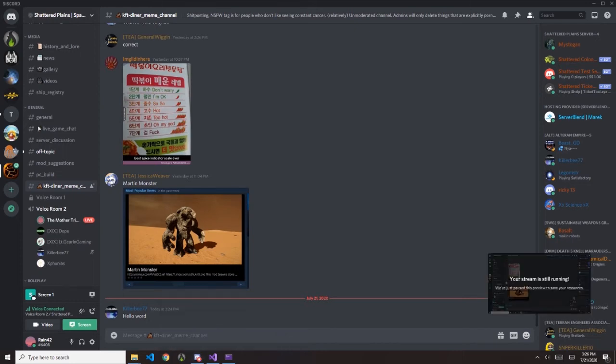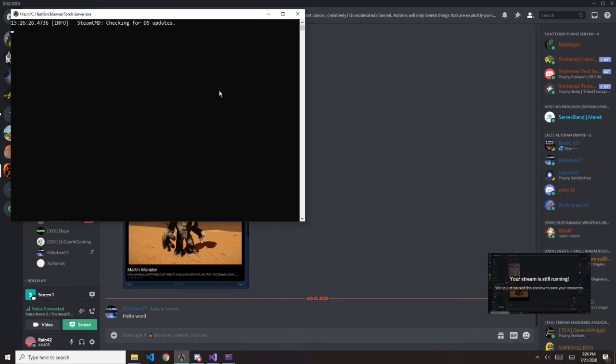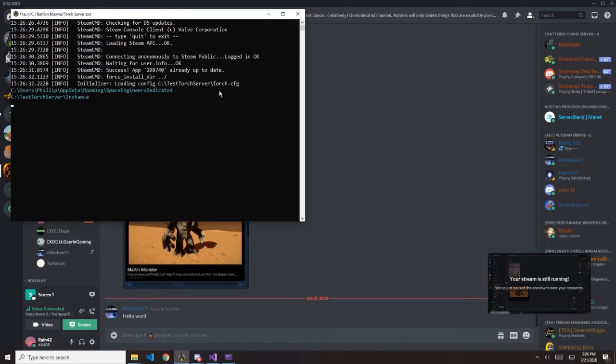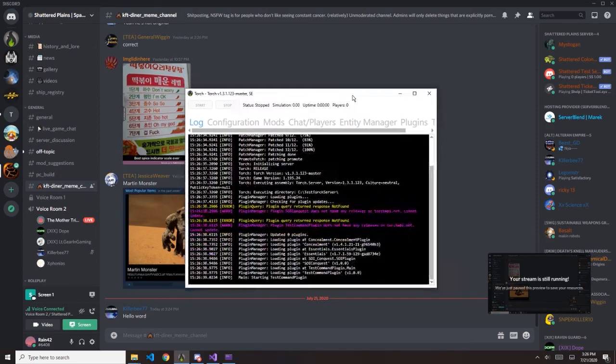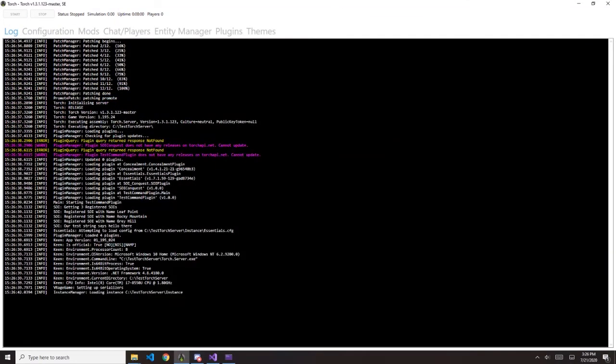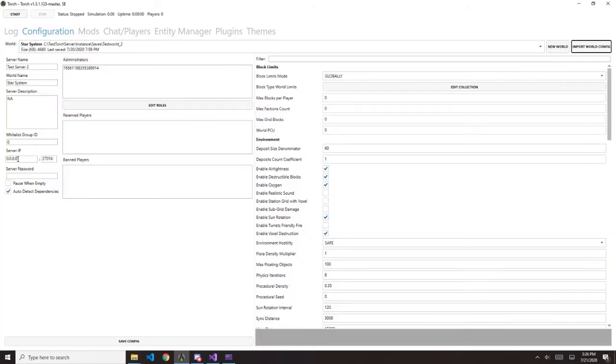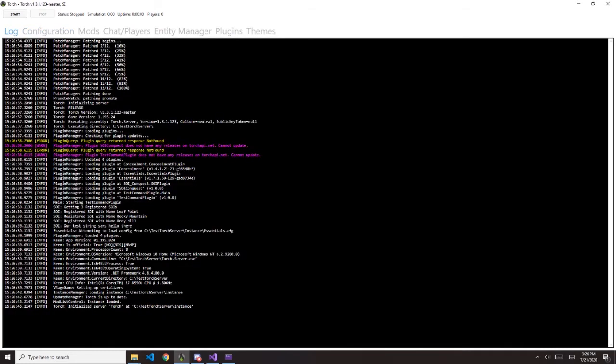So Torch is essentially a way to host SE servers. So this is Torch, it's an executable. Give it a couple seconds, it'll actually boot up, and I can show you what the interface looks like. Okay, there we go. So this is the Torch interface. Essentially what it does is it allows you to create a server in SE. If I press start, it'll create a server at this IP address. This is just a local network server right now. It'll create it and host it. It's really nice for that.